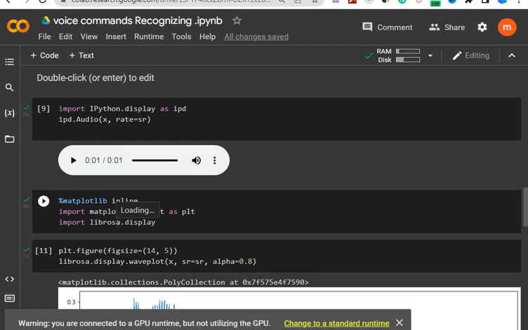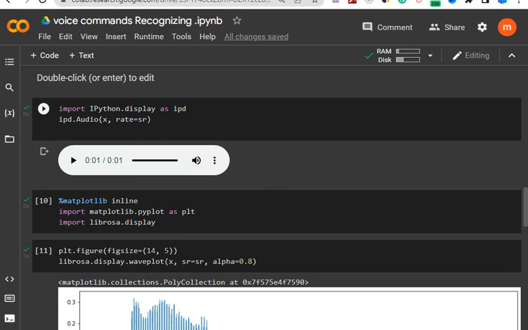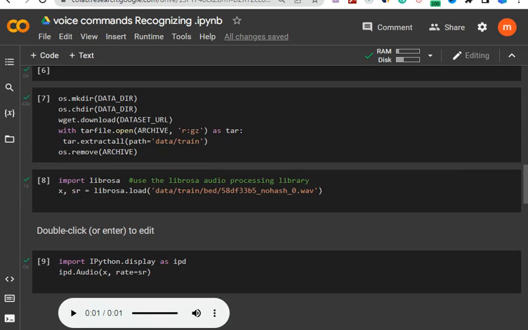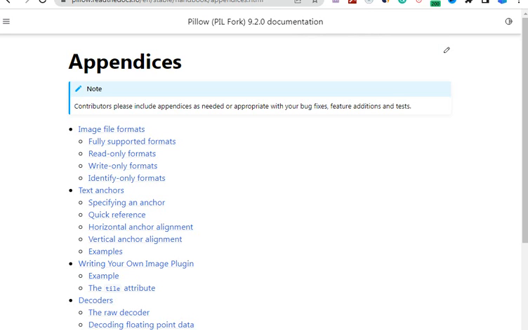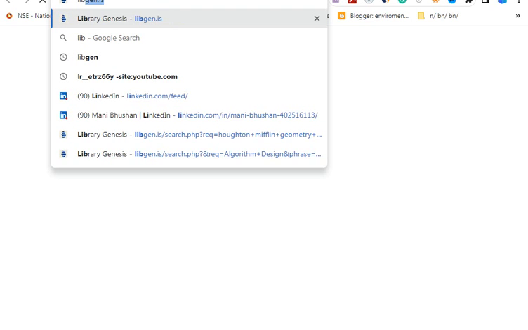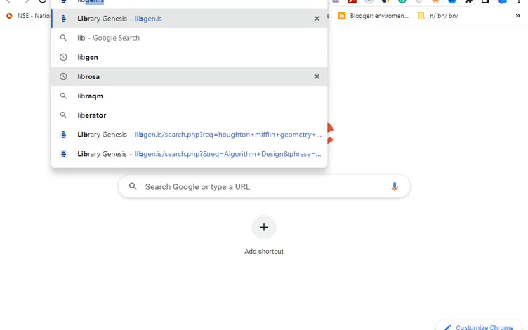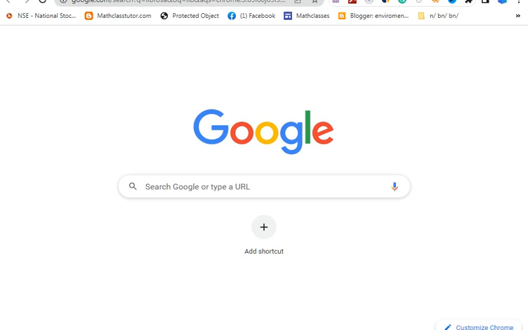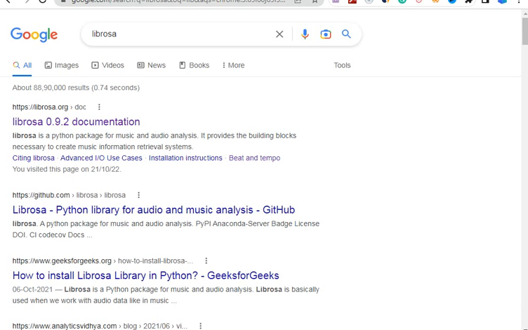And one more thing here: Librosa. We will try to understand Librosa. So let's see here, Librosa in Python. Librosa is a Python package for music and audio analysis. So why do we use Librosa? It provides the building blocks necessary to create music information retrieval systems.